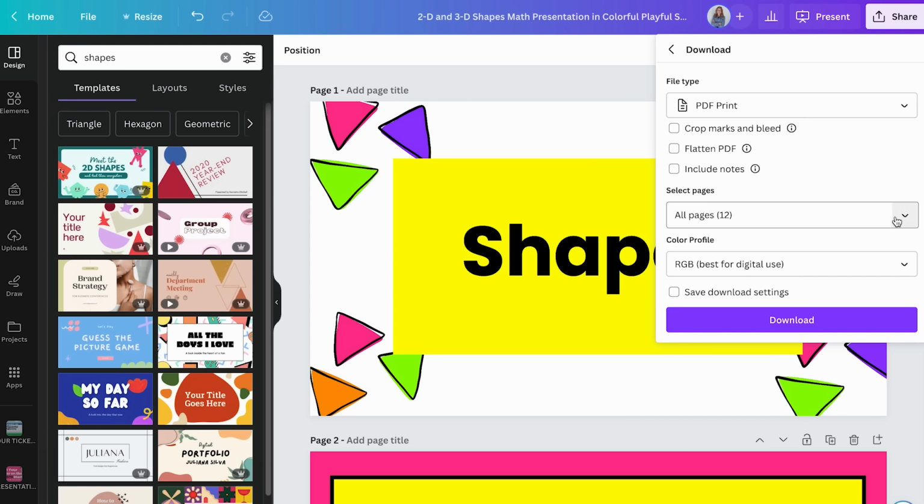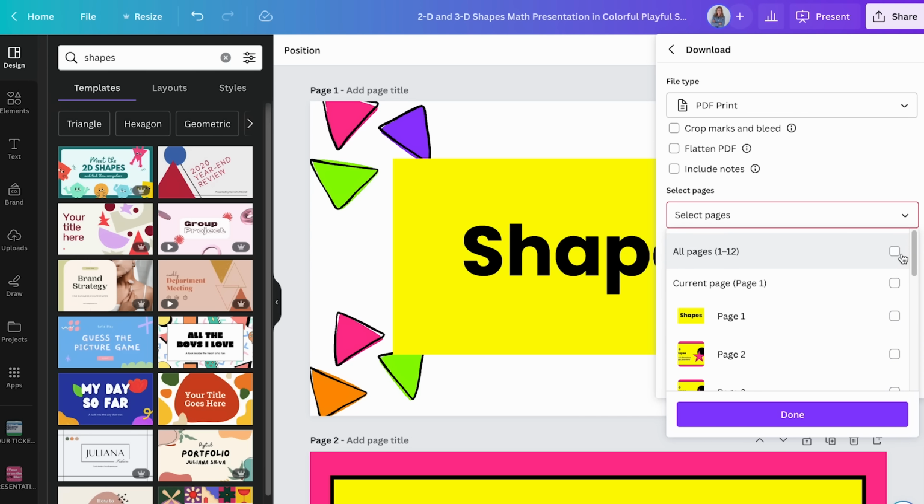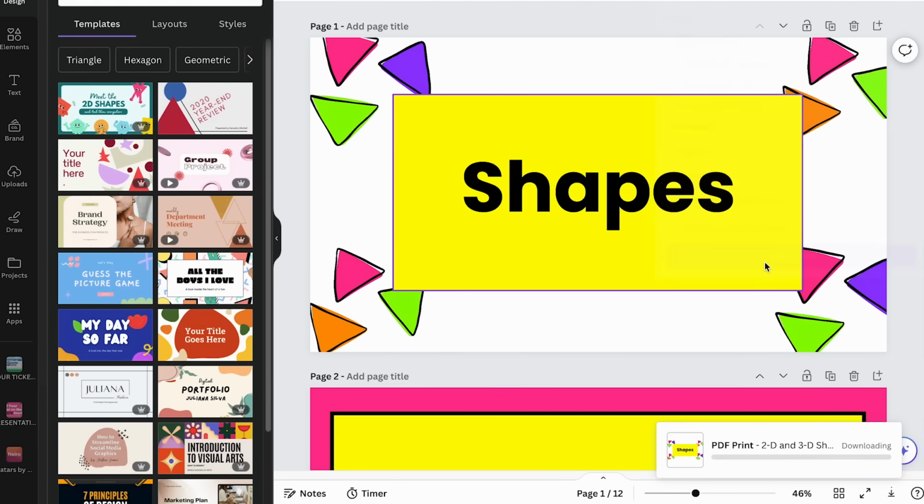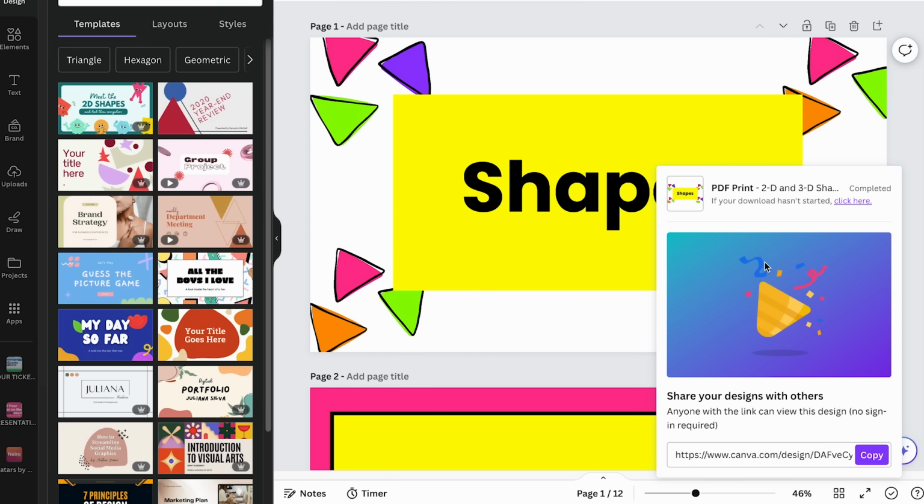You also can select specific slides. So maybe I only want slides 1, 2, and 3. I can select those, click Done. I usually leave the color profile as RGB, and then you can click Download. It will take a few seconds depending on your file size, but notice it also gives me a view link. So down here it says I can share my design with others. This link will give others the ability to view the slides without making any changes. So that's an option as well.